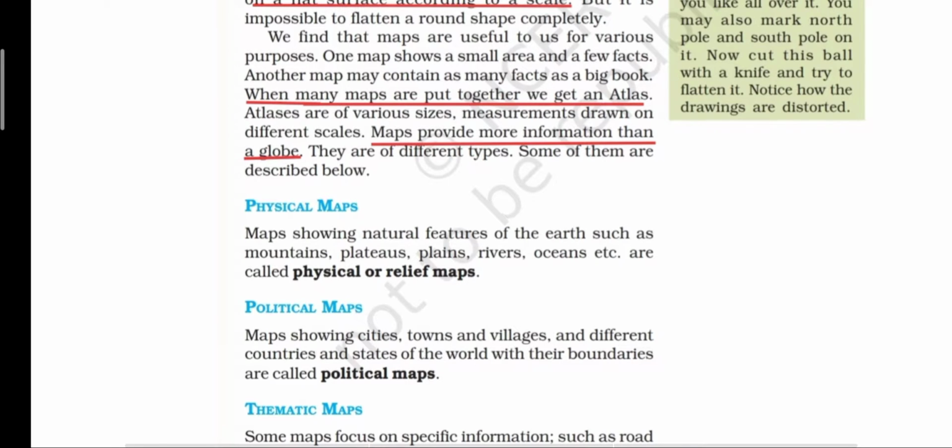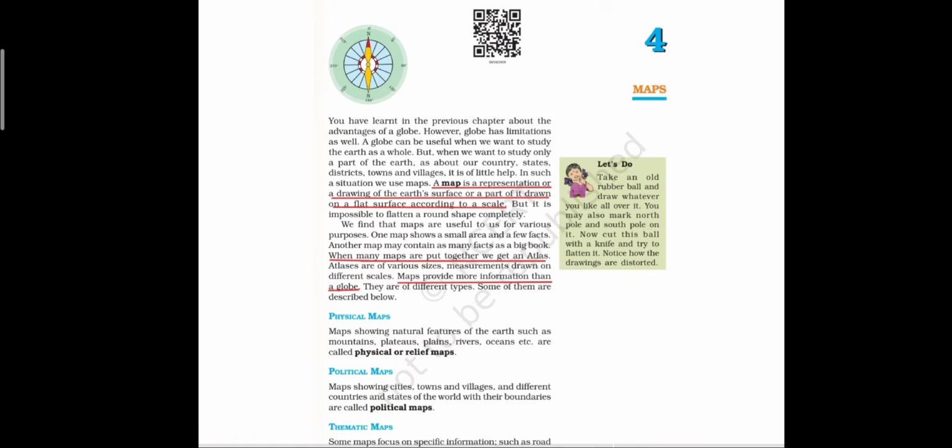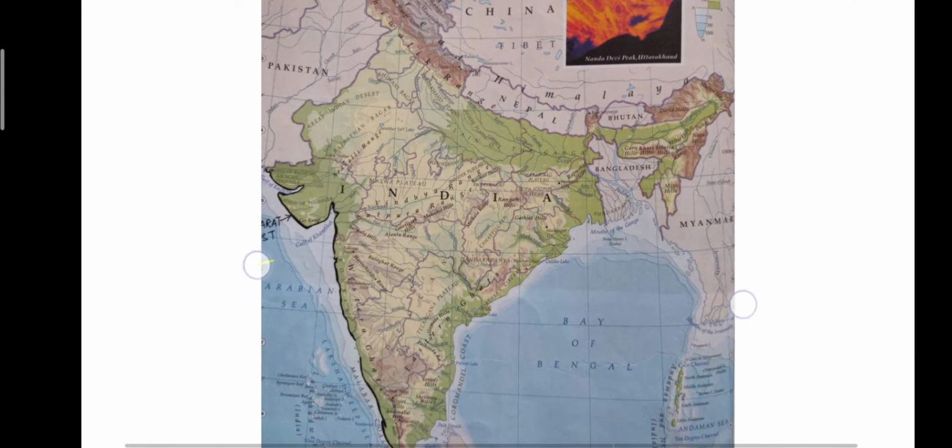So children, physical map is using different colors to show different landforms, like blue will represent water bodies, green will represent all the vegetation or the plains, brown is used to show the hills or mountains, and yellow is used for desert and plateaus. So I hope till here it is clear. Now I would like you to see how the physical map looks like.